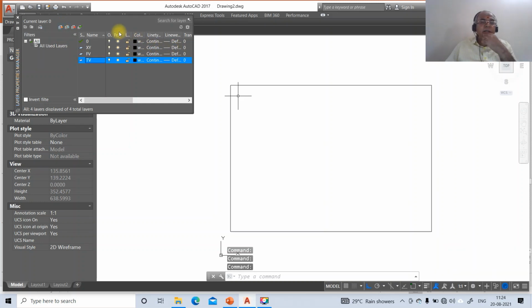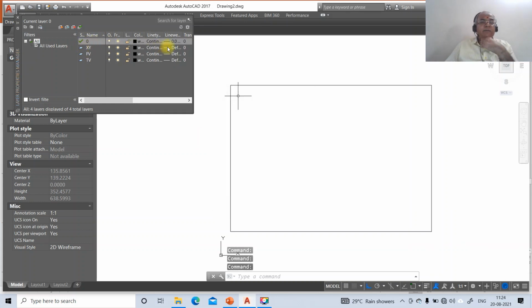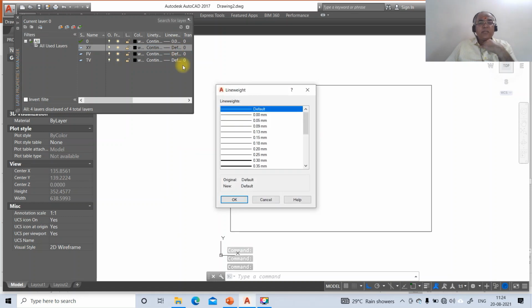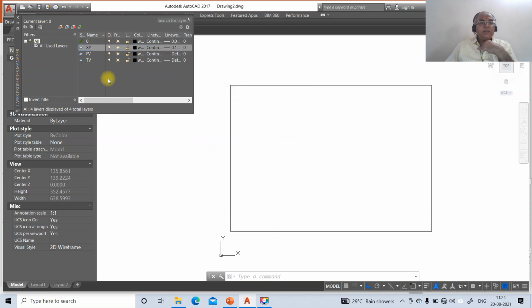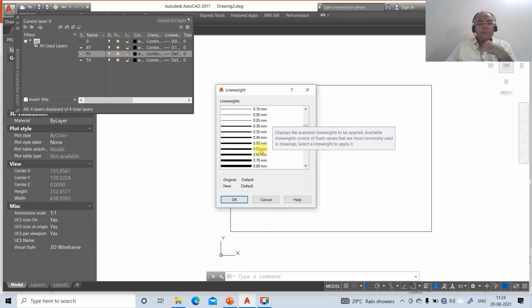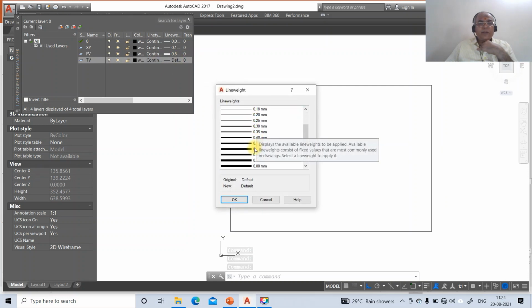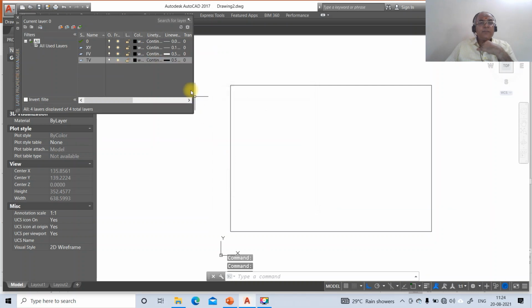Once you do that, our layer 0 will contain the projector lines. All the projector lines will have a line weight of 0.05, so select this and say OK. The layer XY will have a line thickness of 0.13. The views will always have 0.5, so the line weight of layer front view will be 0.5 and say OK. Similarly, the line weight of layer top view will be 0.5. Click on this and say OK.